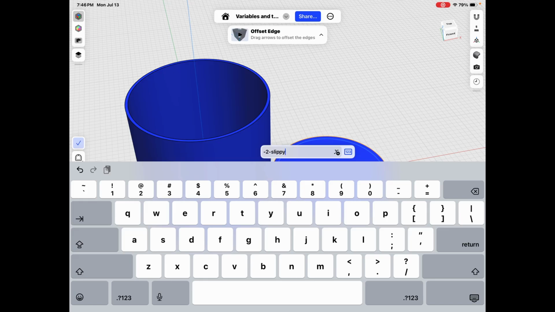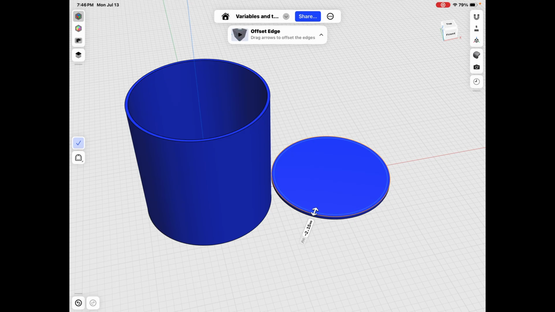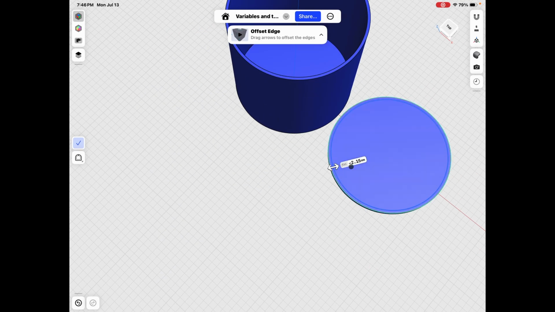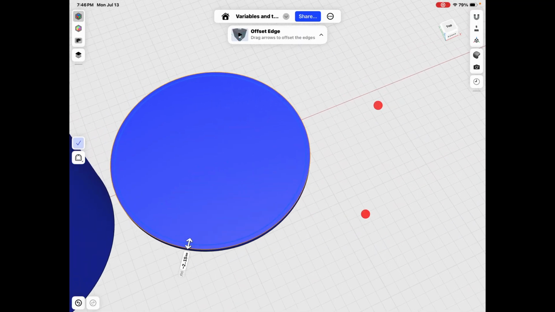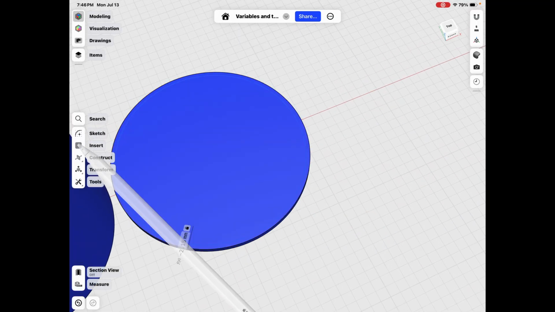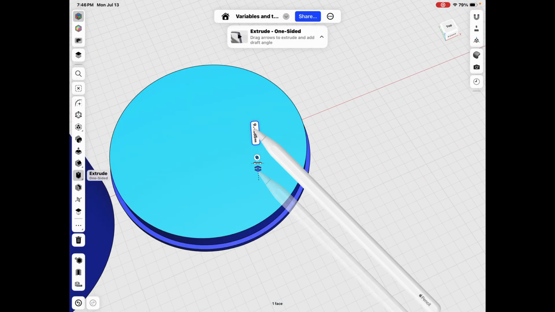If we're doing it on the other side, we'd go backwards, right? And you can see that made the function result in -2.15. And then we'd come out from there, and we'd select this, and we'd come up another 2 millimeters.